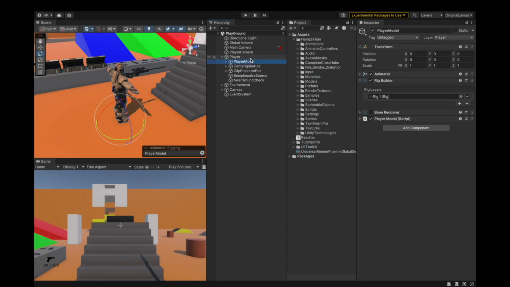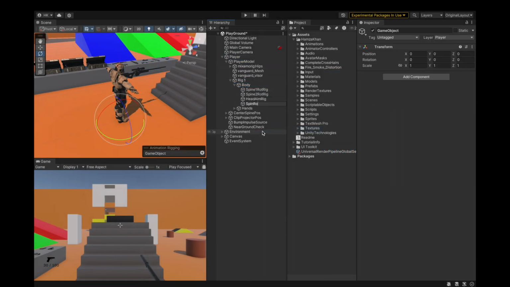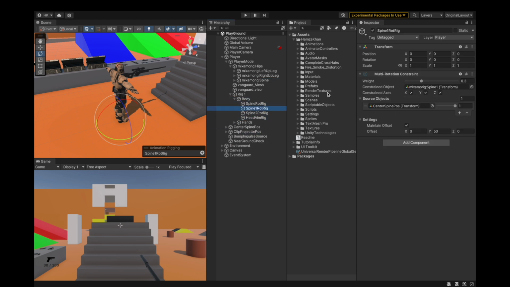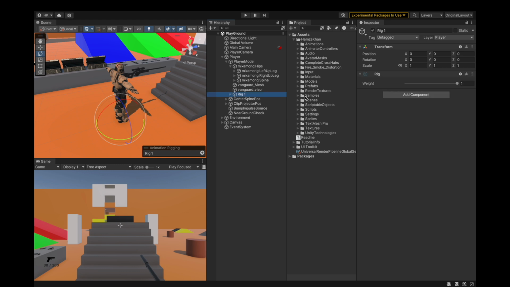So we're going to get some proning starting to work now. Well, we're just going to create a new constraint inside the body section, and call this spine rotation rig. Add a simple rotation constraint. Set the weight to 0.3 and just pass in spine rot rig as the constraint object for now. Actually, the spine has to be centered, spine at target, and maintain offset enabled.